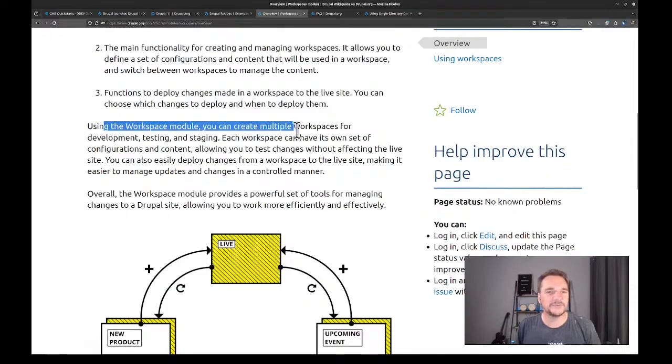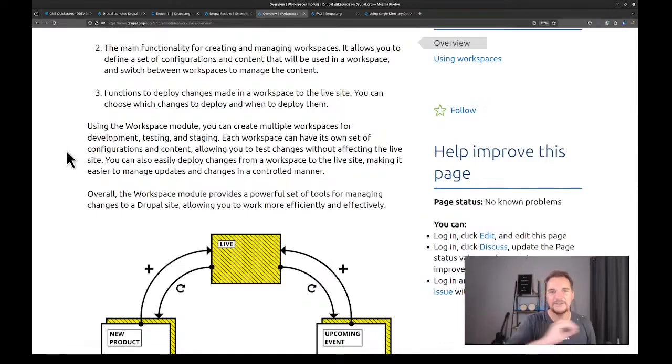Using the workspace module, you can create multiple workspaces for development, testing, and staging. Each workspace can have its own set of configurations and content, allowing you to test changes without affecting the live site. You can also easily deploy changes from a workspace to the live site, making it easier to manage updates and changes in a controlled manner.